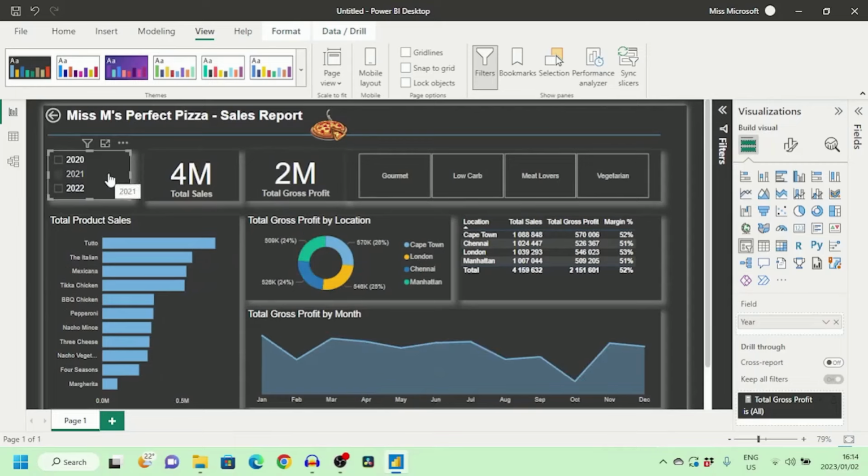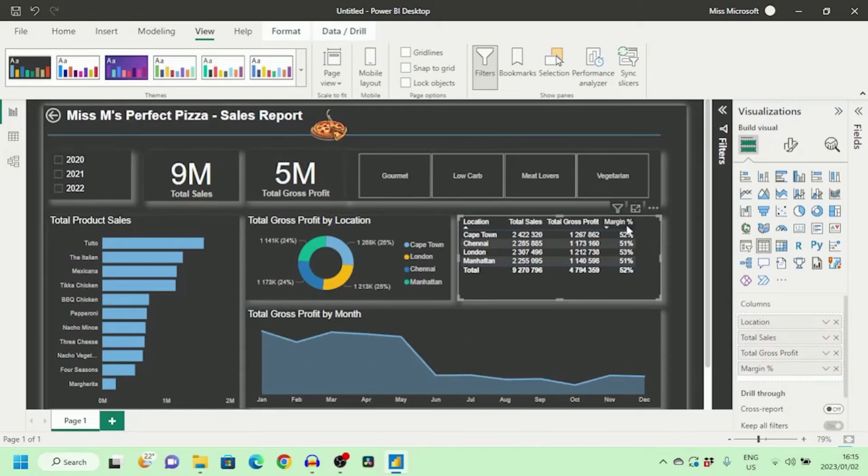The pizza with the highest sales value in all 3 years is definitely the Tutto. The location with the highest profit margin percentage over the 3 years was London with 53%. Then the report that can be used on an ongoing basis to analyze the sales data is the sales report that we've now created.